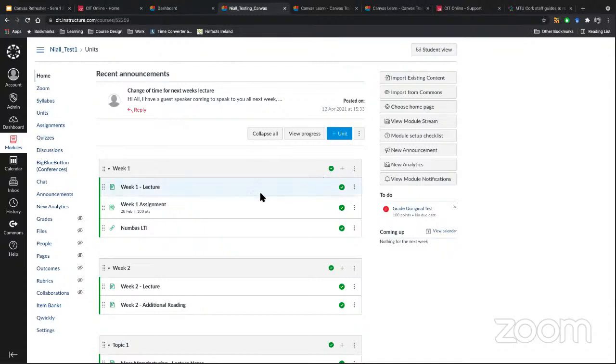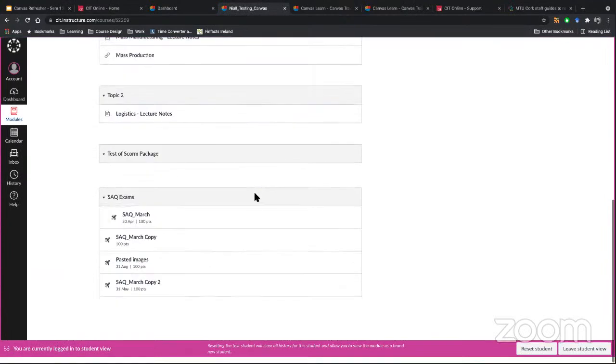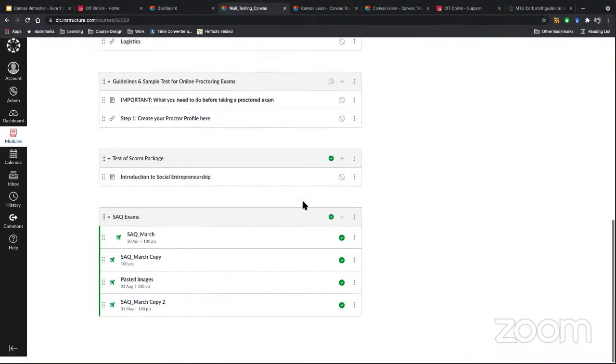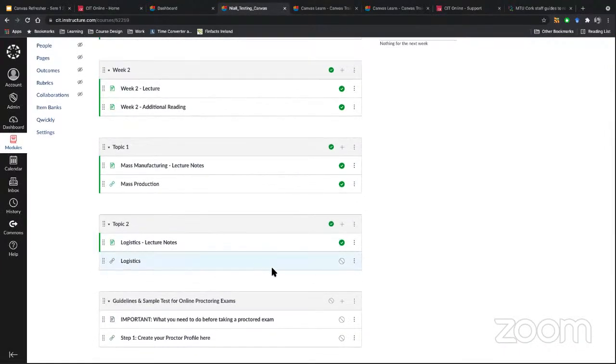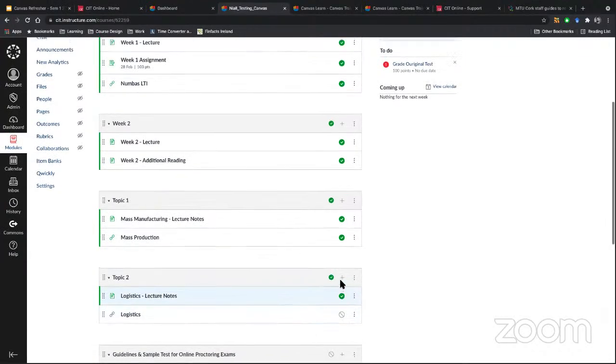Equally, making sure that if you are publishing individual pages and things like that, that you also publish the unit. Because if you don't publish the unit, the students themselves actually won't see the content. So when you go into, for example, this module here as a student, they'll see this content. If we go in here, we can see that there's a lot more content there. So they're not seeing this page under topic 2, they're only seeing one page.